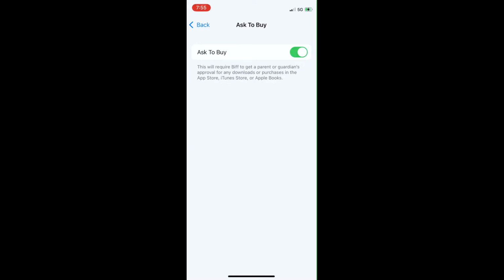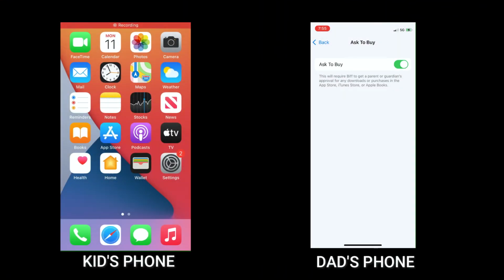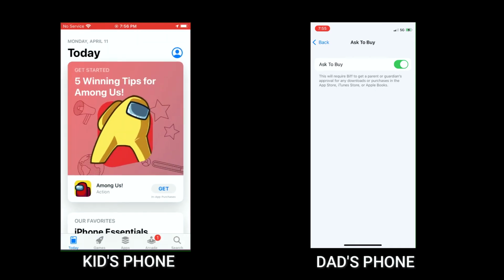Let's take a look real quick and see how this works. Here I have my phone and my child's phone. On my child's phone, I'm going to go to the App Store.